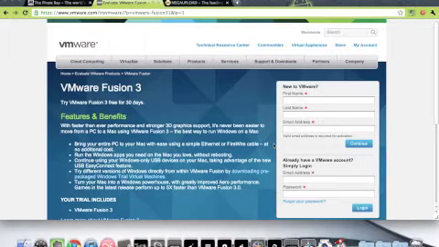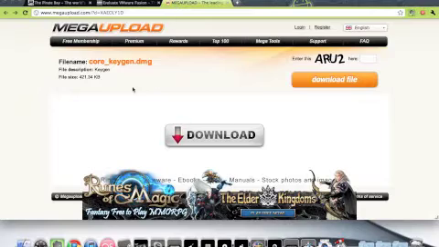So you're going to go in there and download. There will be a screen with some options. It won't be hard. It's just a simple in and out procedure. Anyway, you download that. That's VMware Fusion 3. I'll put the link for that website in there.